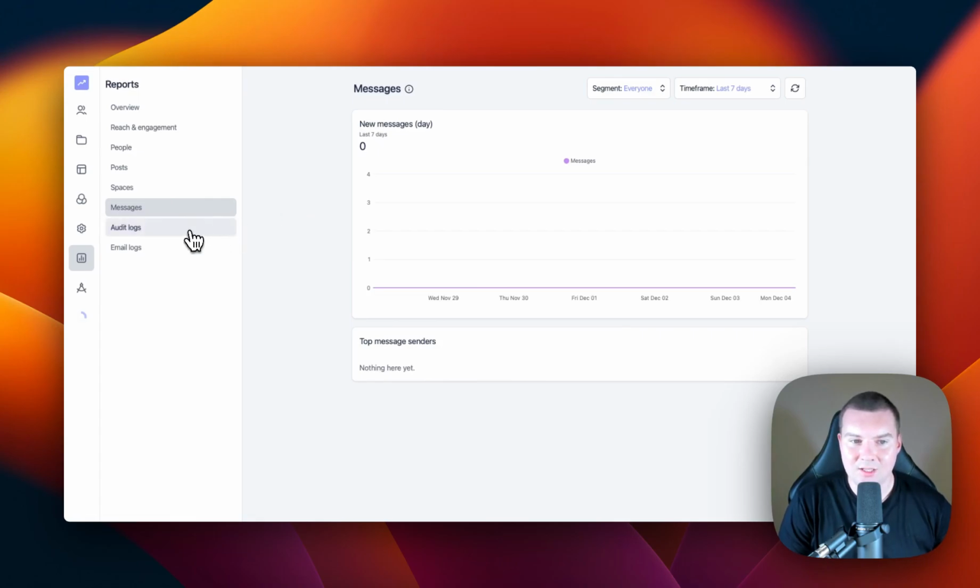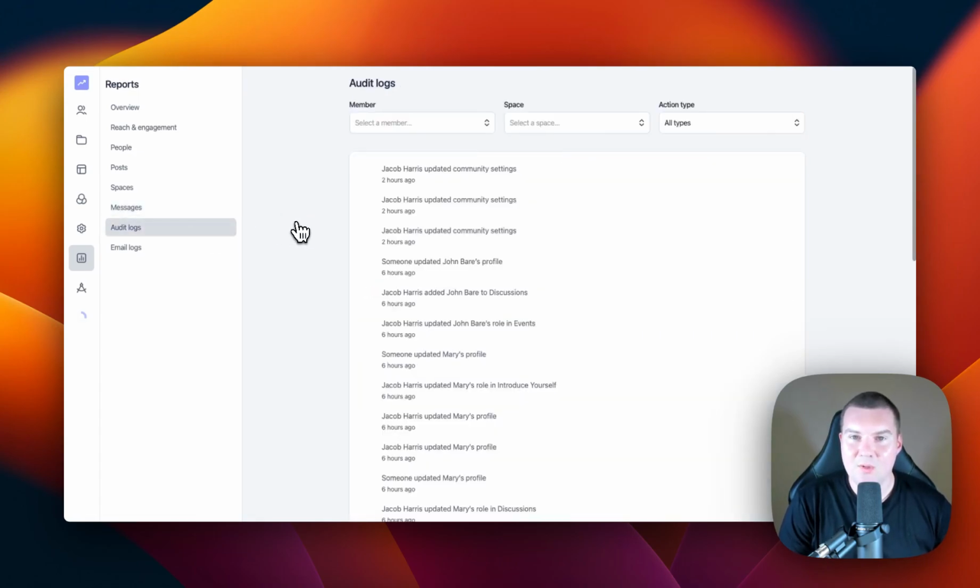The next section is the audit log. This will give you a detailed account of what has been happening in your community via the actions that people are doing. You'll be able to filter by 3 categories here. You'll be able to filter by the member, by the space, and even by the action type.